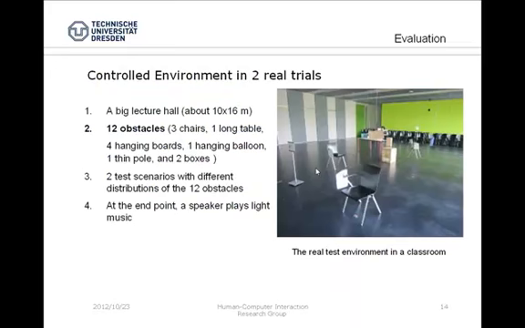So here is the controlled environment in the 2 tests. It's in a big lecture hall, about 10 by 16 meters. We have 12 obstacles: a lot, 3 chairs, a long table, hanging obstacles, and a box. In the 2 test scenarios, we use the same obstacles, but with a different distribution. And at the end point, we set up a speaker to play light music to guide the users. Where is the end point?